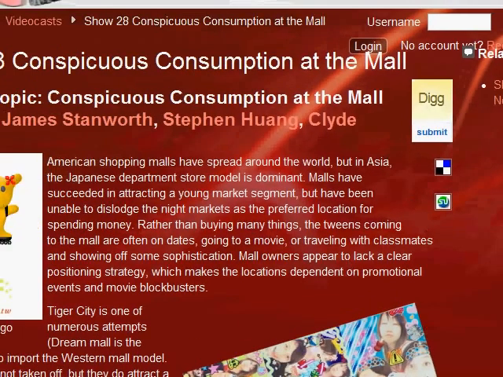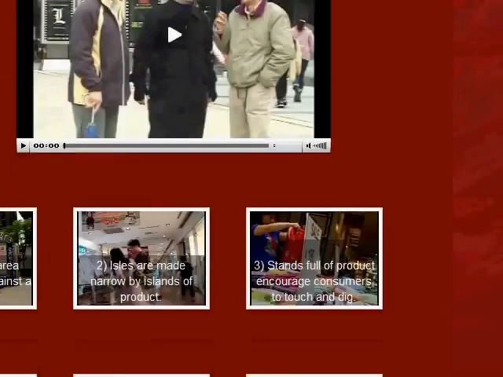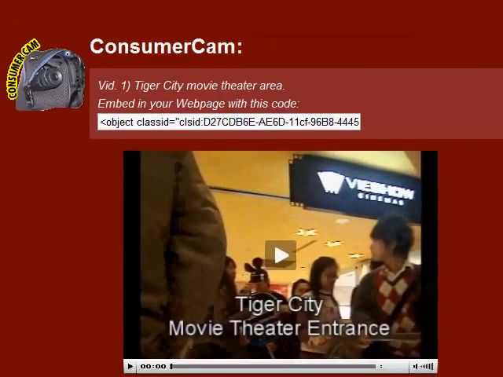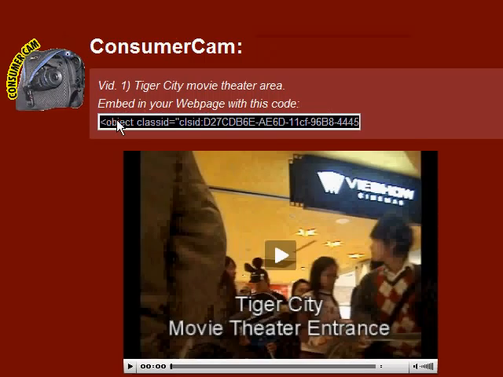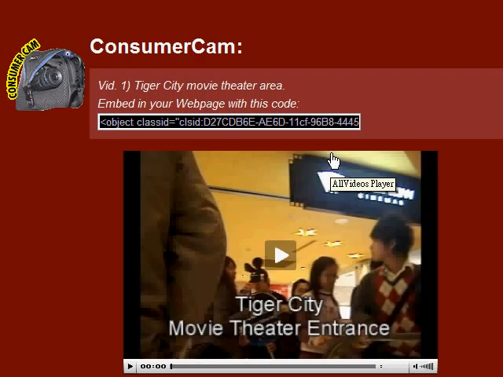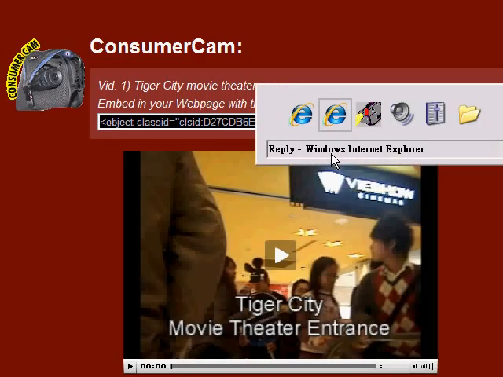And I want to look at their consumer cam. They have this really cool thing called consumer cam where they take videos of consumers. Love this stuff. This is so great. And I'm going to go ahead and grab that embed tag. Again, here is the embed tag. All I have to do is copy that, and I can now jump back to my posting area.